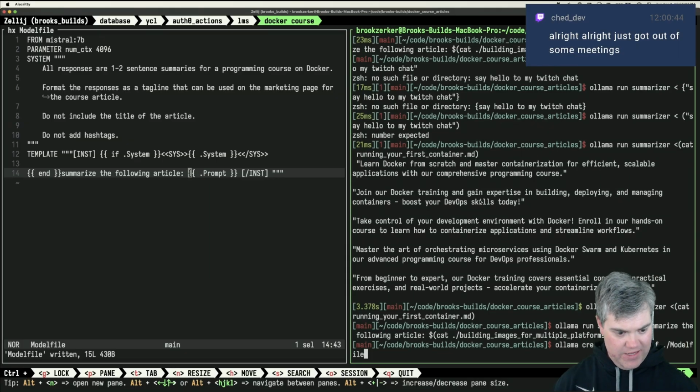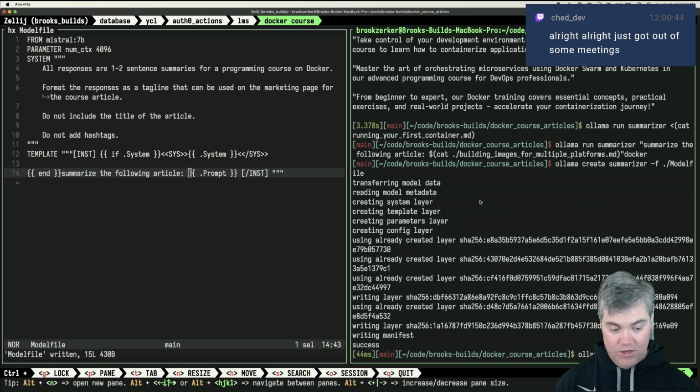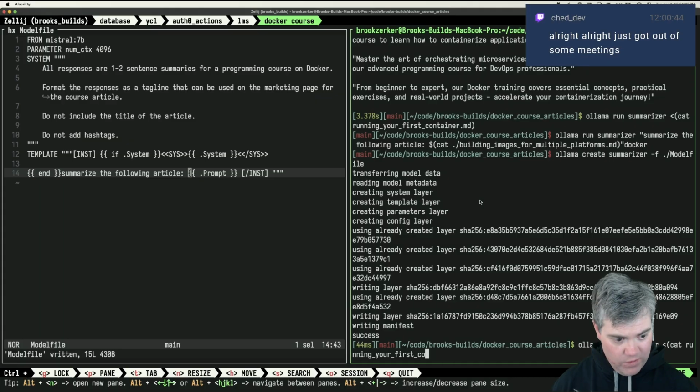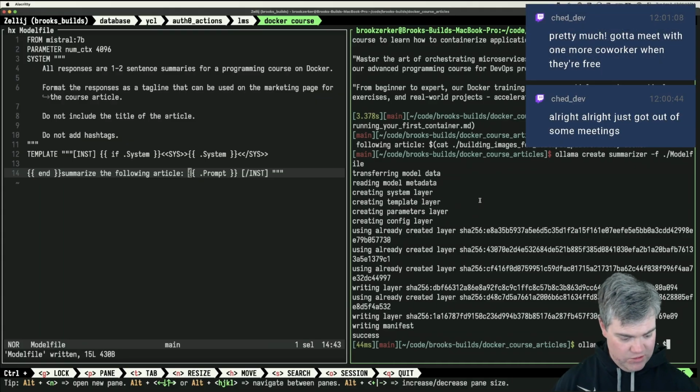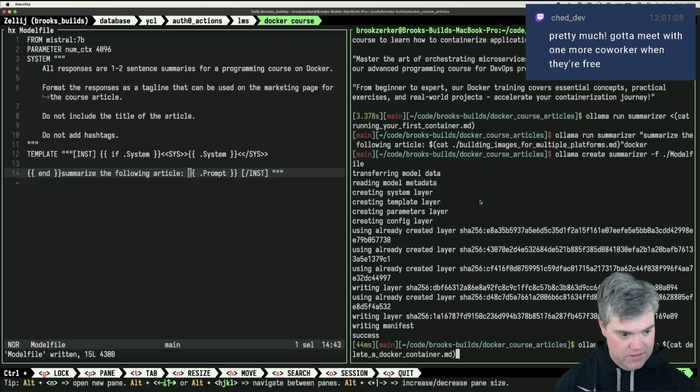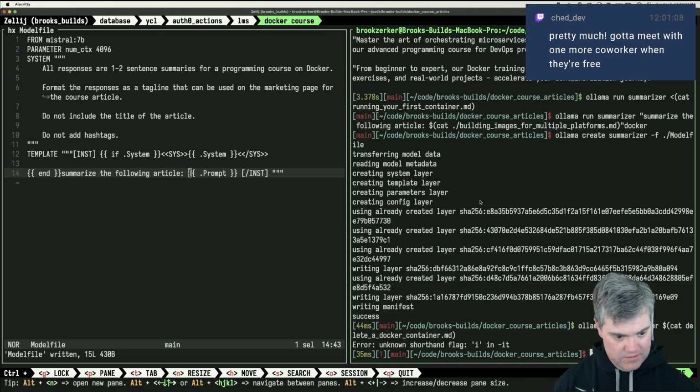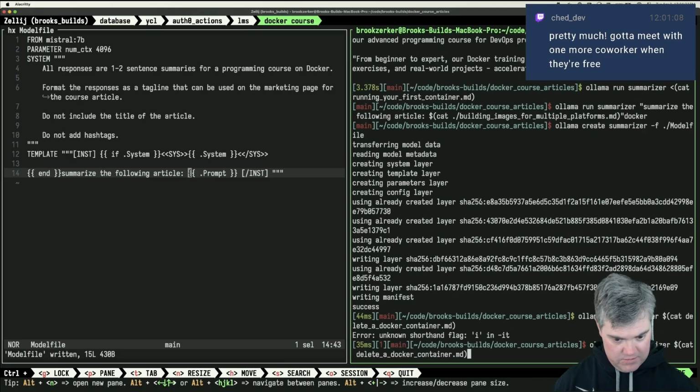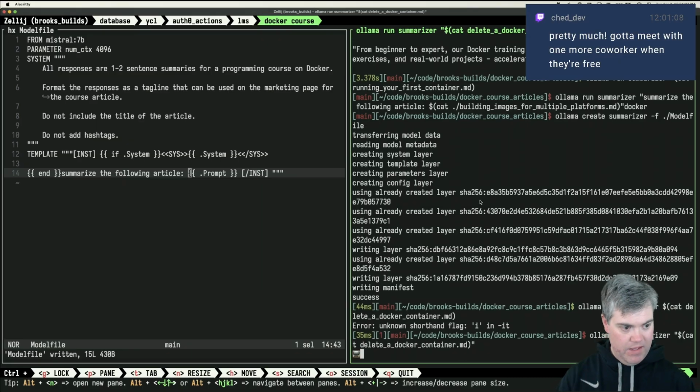Ollama create. Ollama run. Okay, so if I run summarizer, and now all I do is just pass it in the thing, right? So we just want to cat delete a Docker container like that. Maybe.